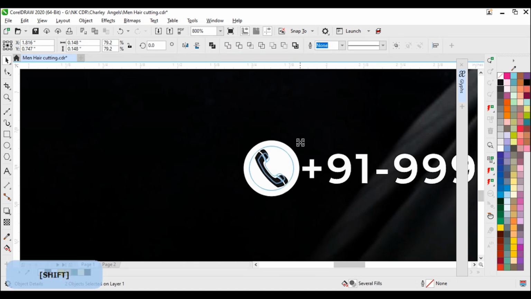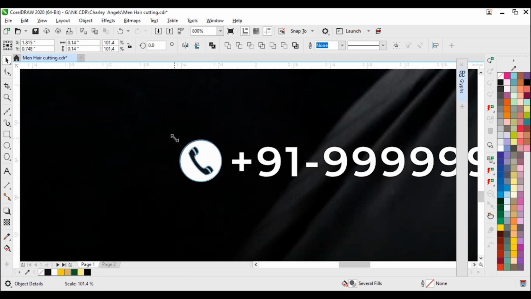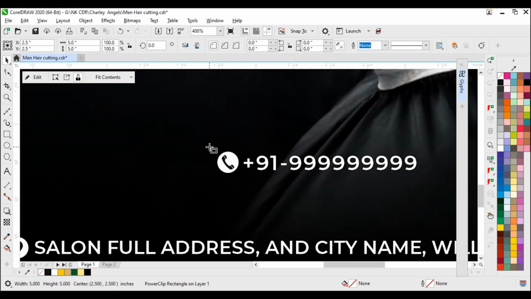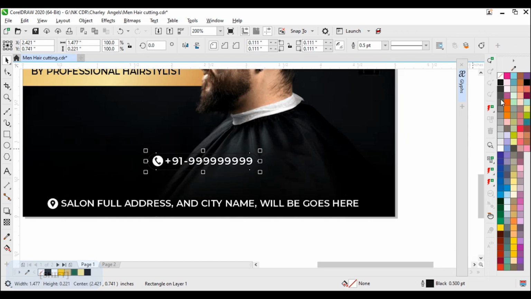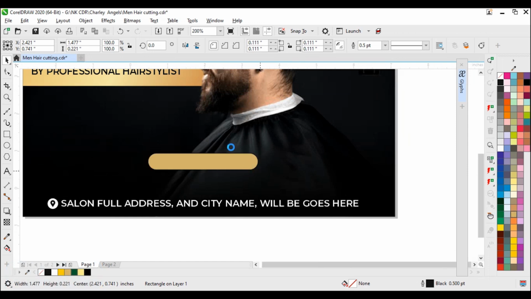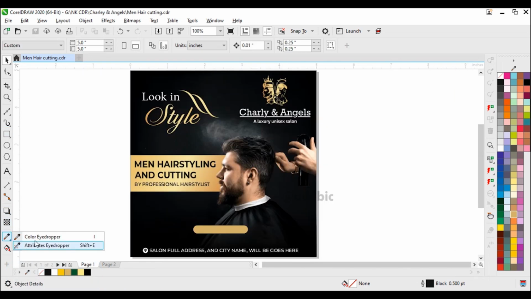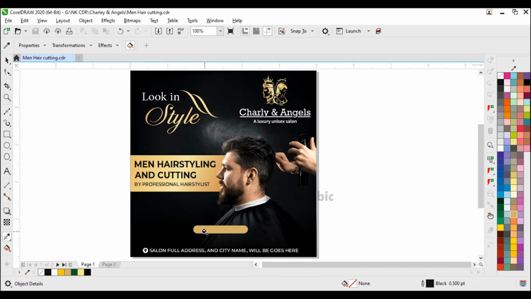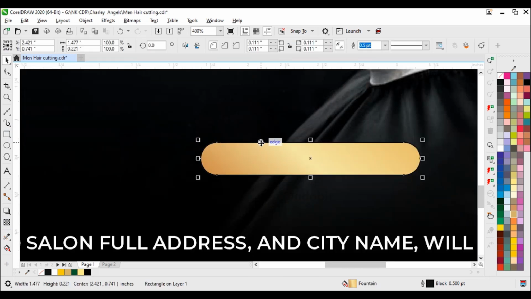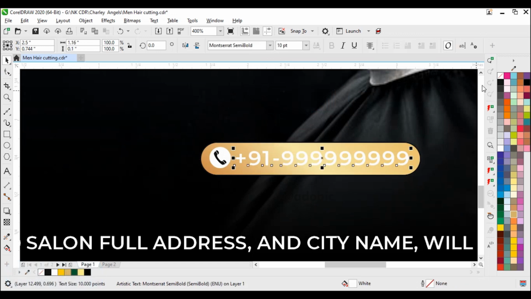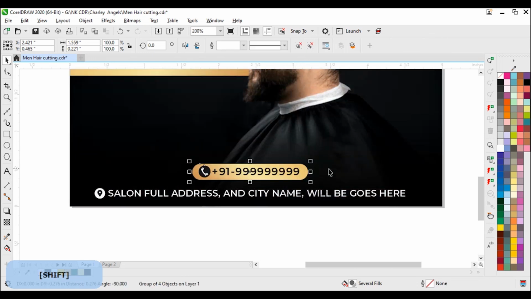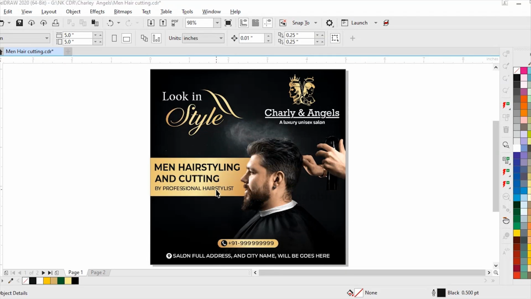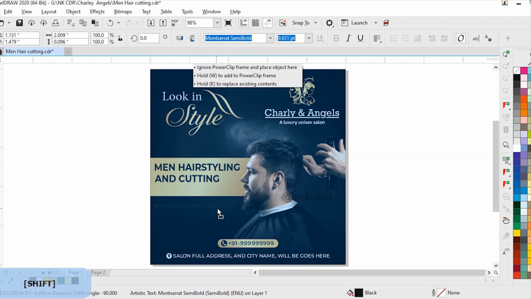Press C and E to align this. Round all corners with the Shape tool. Take the Attributes Eyedropper tool and pick the gradient from the logo and apply it to the rectangle. Press Ctrl plus Page Down to send it backward. Hold Alt and drag to copy this.